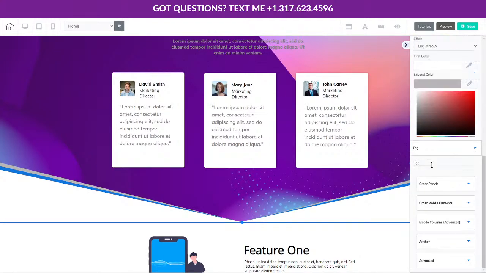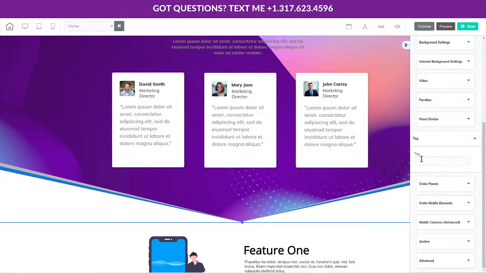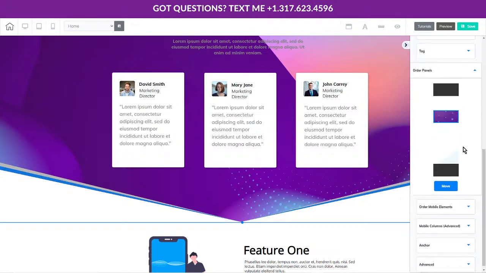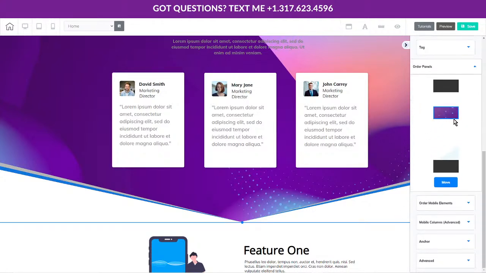As we scroll down, you see you can actually add a tag to this page. So if you wanted to keep track of all of the visitors who have reached this page on your website in your CRM or with email marketing, you could tag this page here. And again, here's how you can order the panels, which is really cool. Actually, behind that, you see as I scroll, it still keeps that background. So that's really cool. Ordering the mobile elements and the mobile columns we'll talk about in just a second.